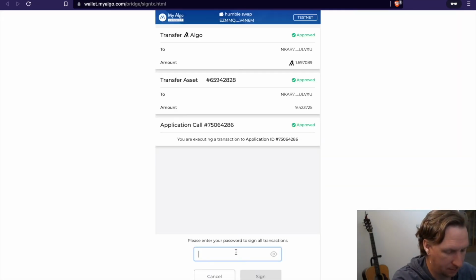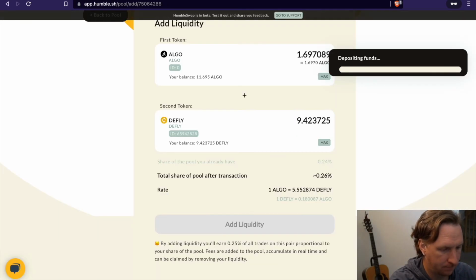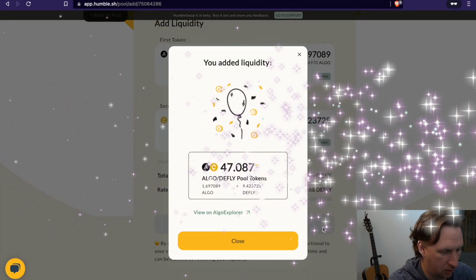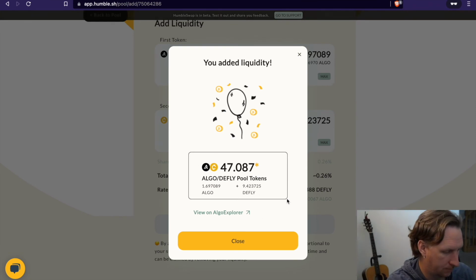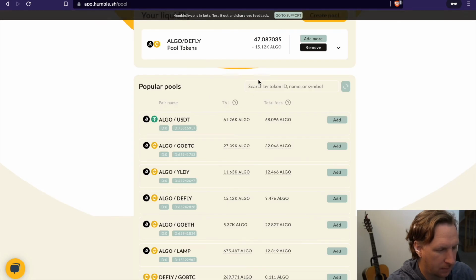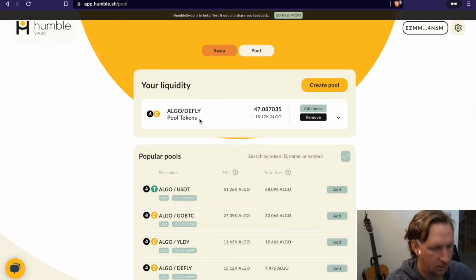Sign this pop-up. Sign that. Deposit the funds. And I added liquidity. And let's see. You can view that on Algo Explorer as well. Yeah, and it just added a little more to what I had there already.